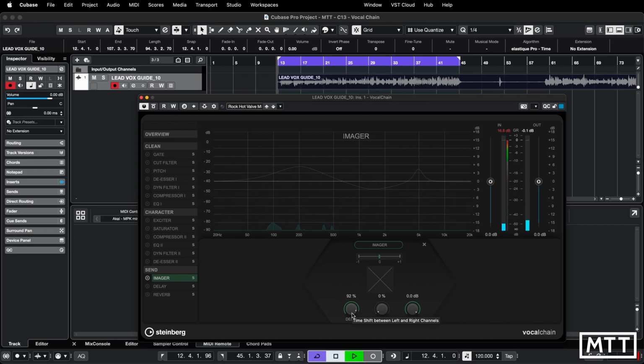So with this, we're just adding some time shift between left and right channels, as it says there. So let's listen to the difference turning this up and down makes.